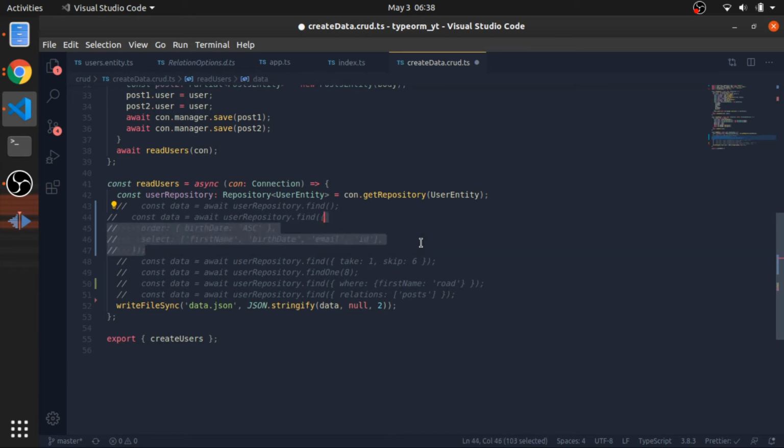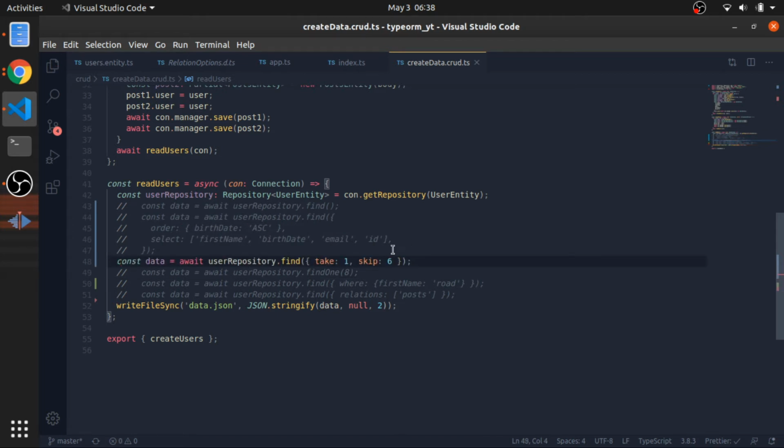I will come to this, but this is how you do pagination. So skip 6 rows and take 1 after that. And if you think about it, we will skip the first 6 users, and the user we will take is the user with the ID of 7.